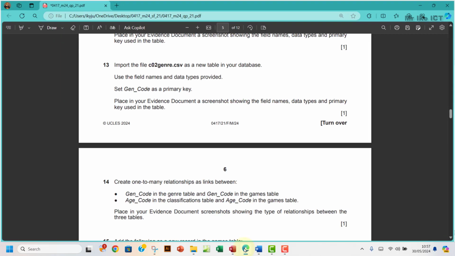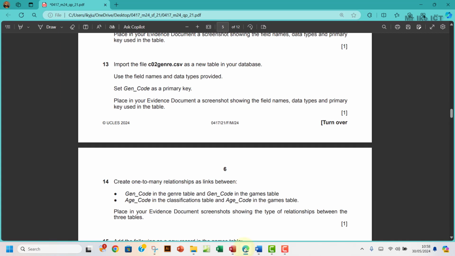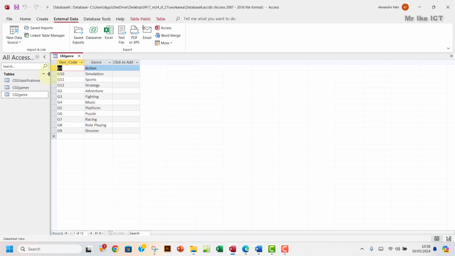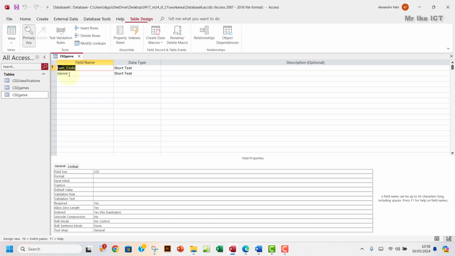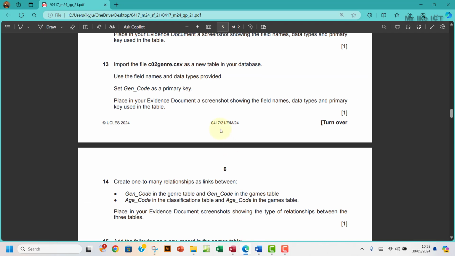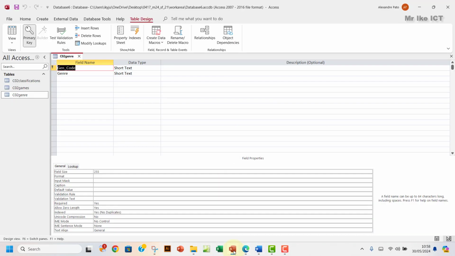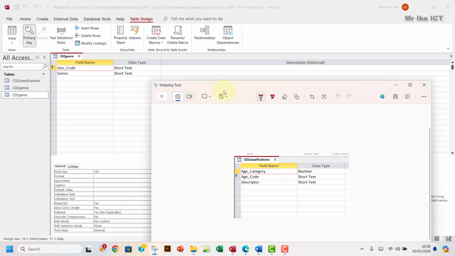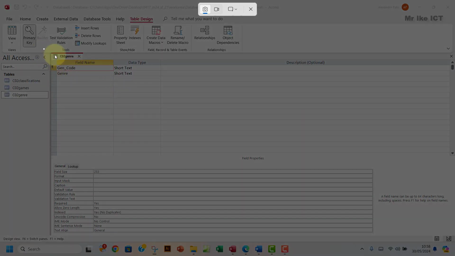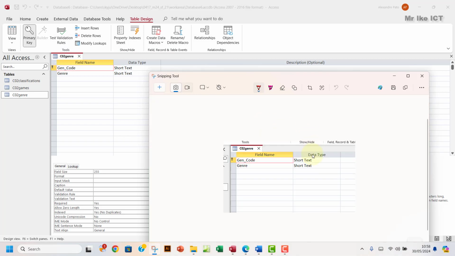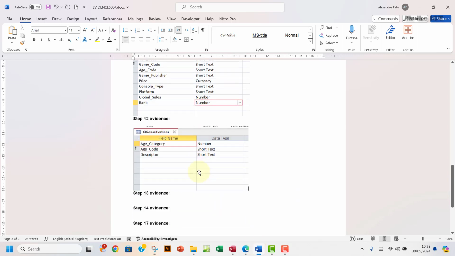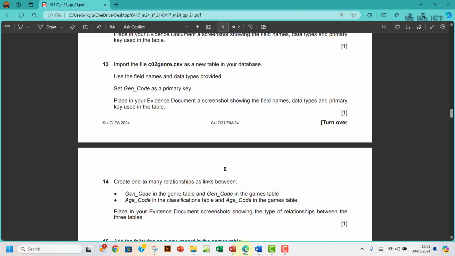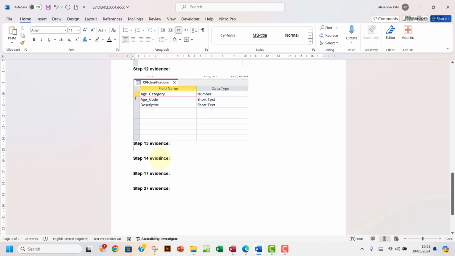All right. So let's see what the question says further. Place in your evidence document a screenshot showing the field names, data types, and primary key used in the table. Okay, so let's go to home and then design view, and take a screenshot of that. You don't have to make any changes to this, or to the data types and all that. So just take a screenshot, and that's what we'll have here. Copy that, and then of course paste in your evidence. So this should be step 13. Yeah, so I'll paste it right there.